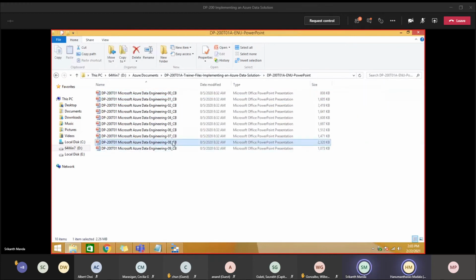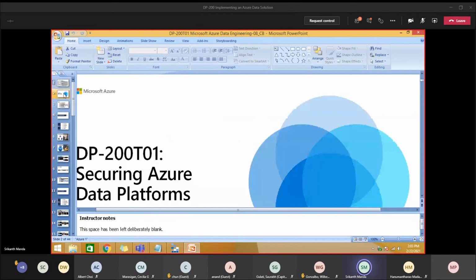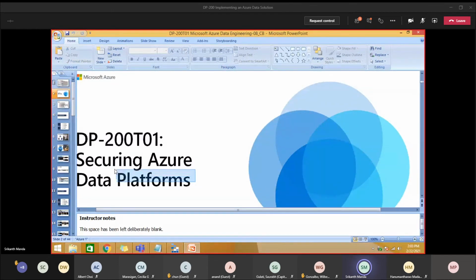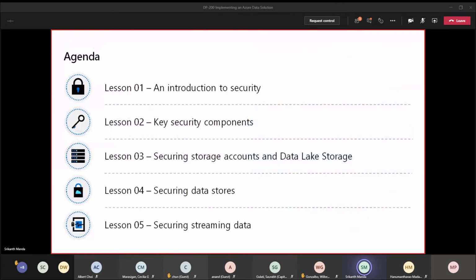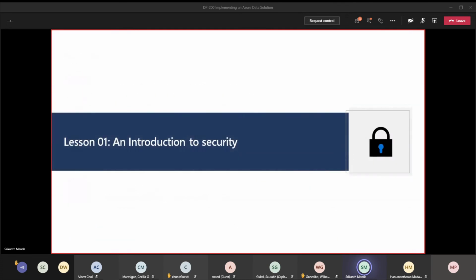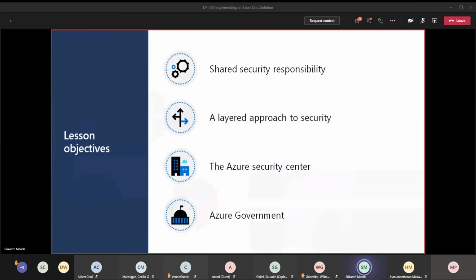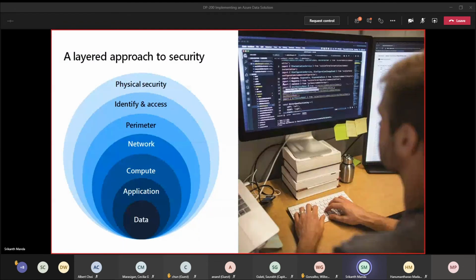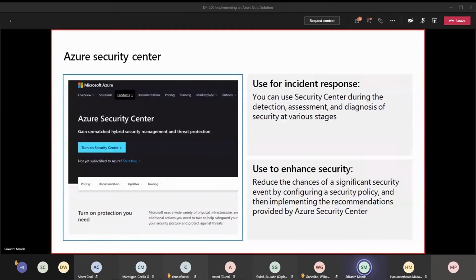That's fine. So if you go to module 8, here you have securing your Azure services. How do you secure storage and streaming data? Individually, this is all you'll have. We have already seen this.